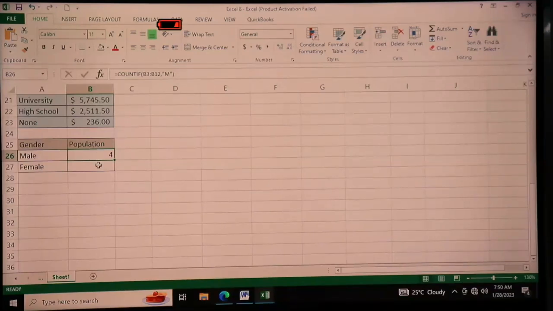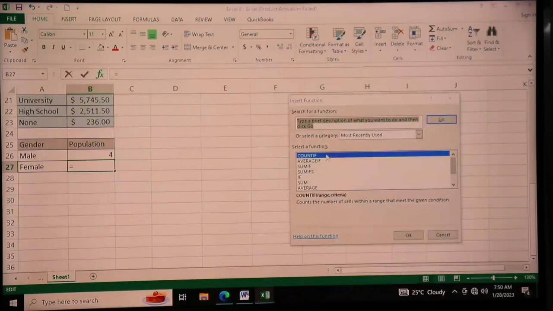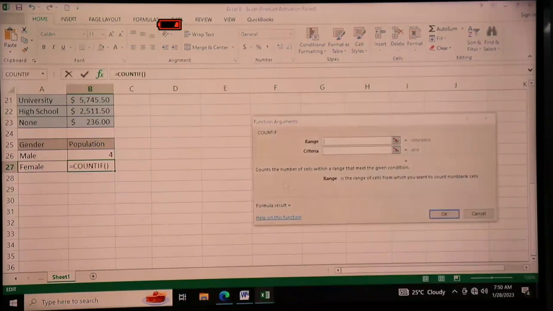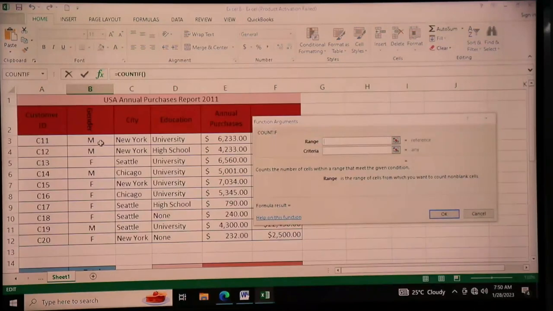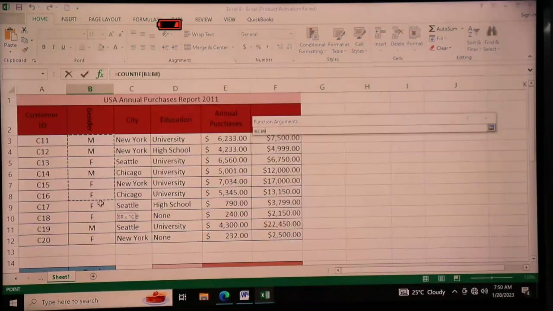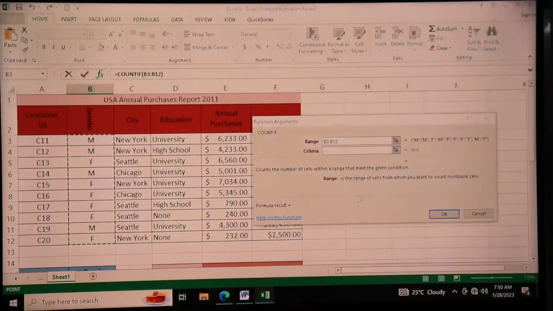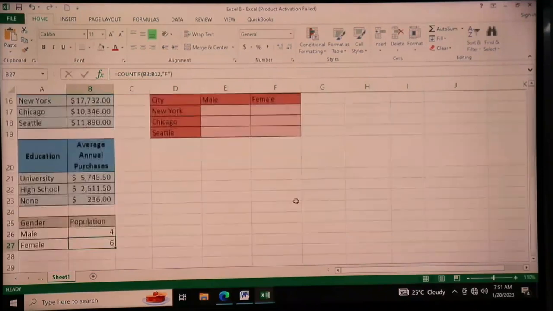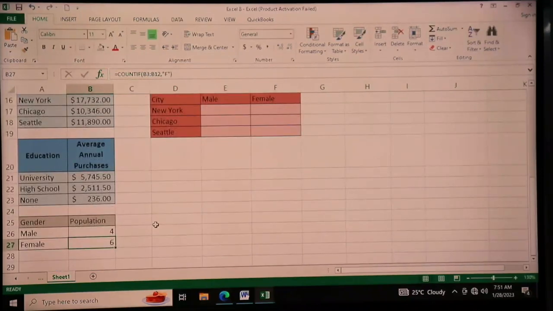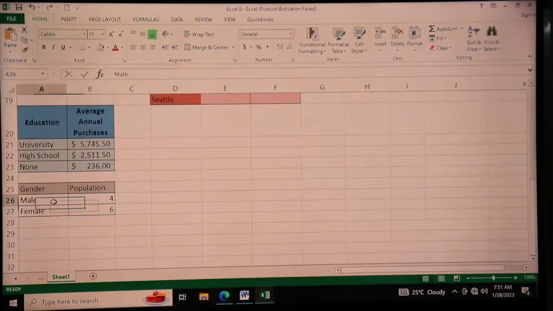The same case, you want to get the value for female. Again, you insert the function COUNTIF. Again, you select the range of cells to act on, that is these cells. Then you type the condition F, which represents female. So the population here of male to female will be 4 to 6.